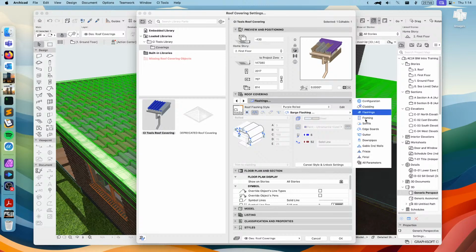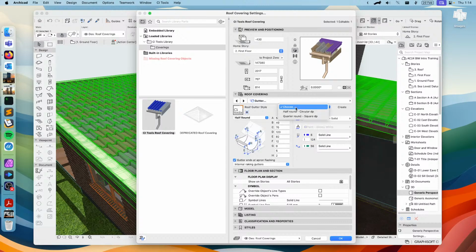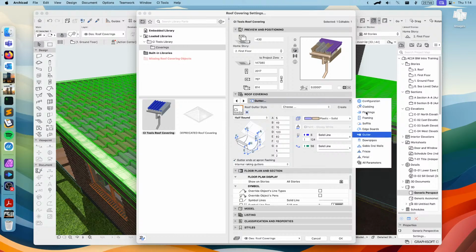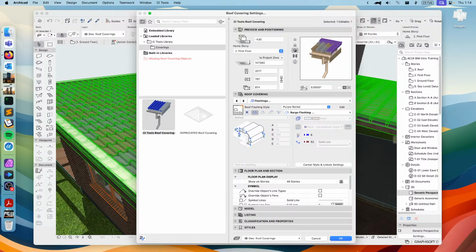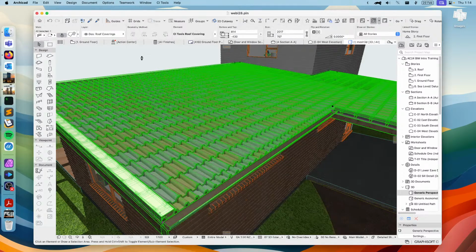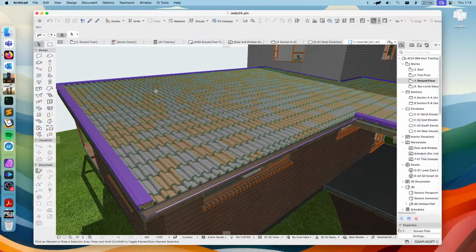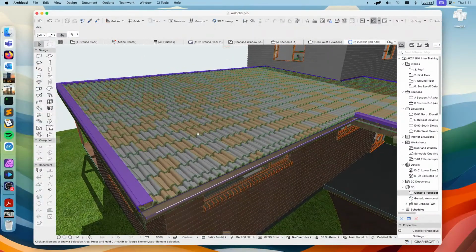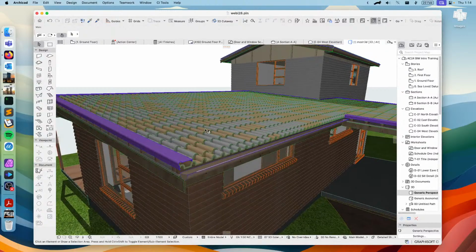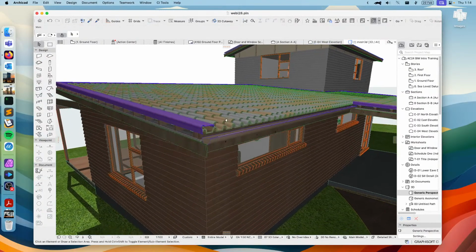This applies with all of these settings here as well. So the soffits, the edge boards, the gutters, they will all have the same thing as well. So you can have multiple different options selected in all of those. With the purple rolled selected, I'm just going to hit OK, and you'll see that it applies that style there. But again, it doesn't change the actual cladding because we've modularly changed just the flashing style.